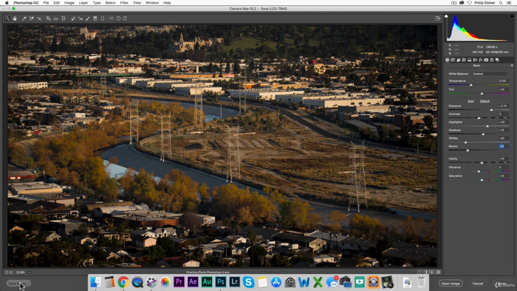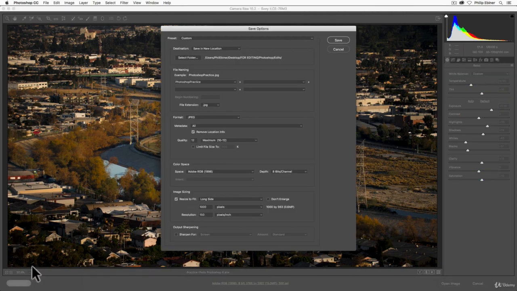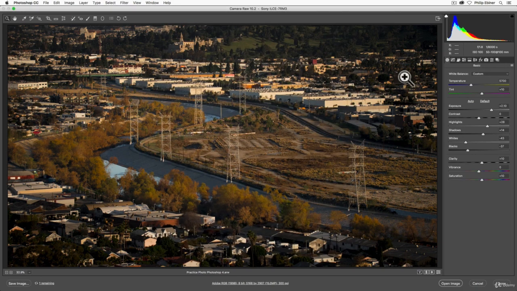I'm going to go ahead and save it just to show you the entire process. So clicking save, I'm going to save this in my Photoshop edits folder that I created before. I'll just save it as Photoshop practice number 1, JPEG. I don't need to remove location information. Quality all the way to 10. No limits. Resize to fit? Nope, going to turn that off. Resolution 150, sharpening, nope. Click save.